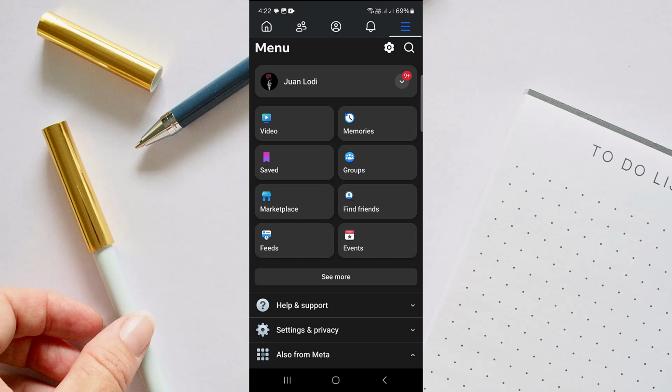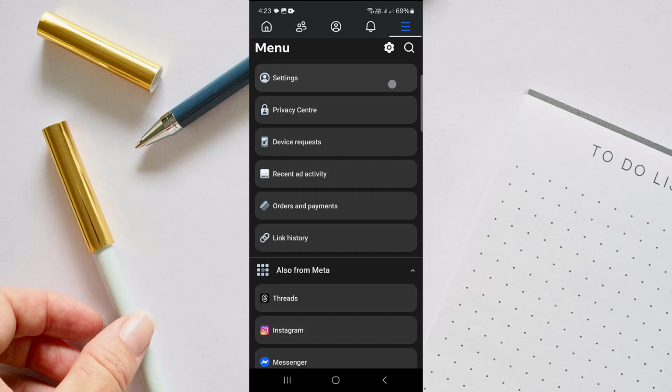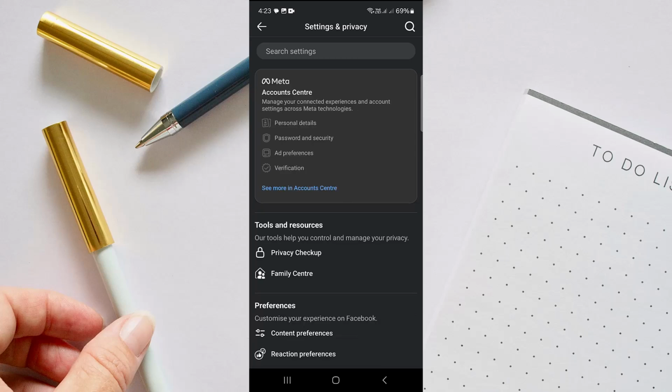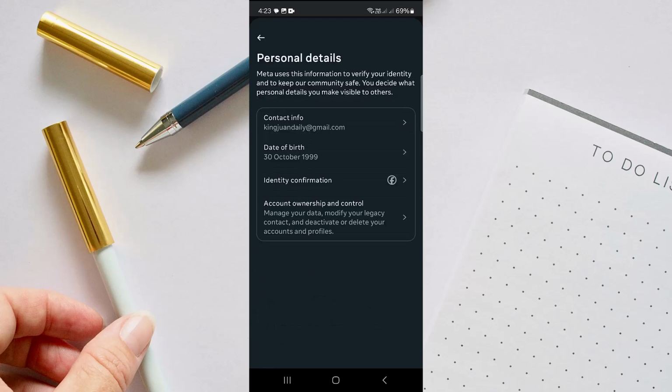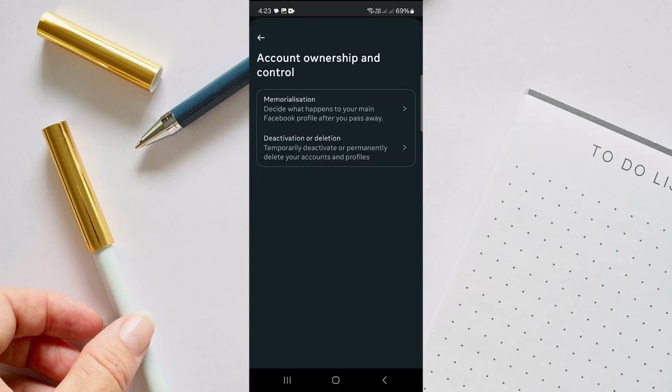You can head over to settings by tapping the settings icon on the top right, but also you can navigate to it through the settings and privacy drop down box and go to settings. And once you're there, head over to your account center. In here, go to personal details under account settings. Now go to account ownership and control. Head over to the activation or deletion section.